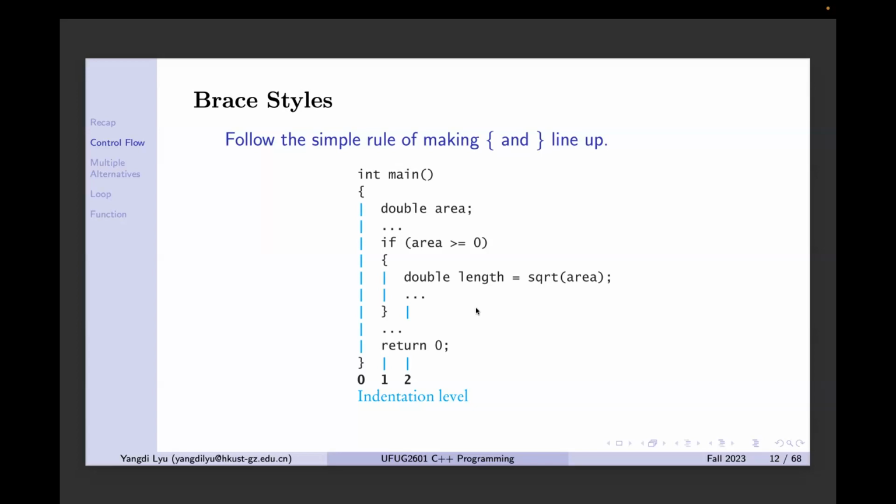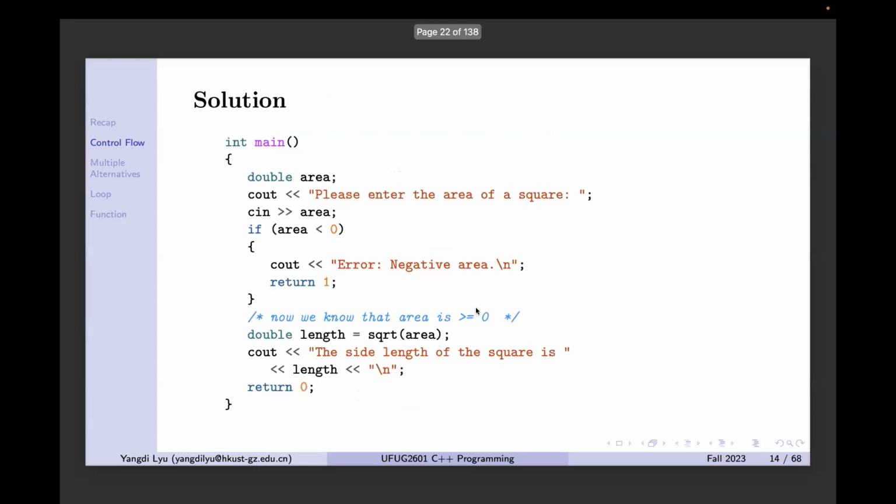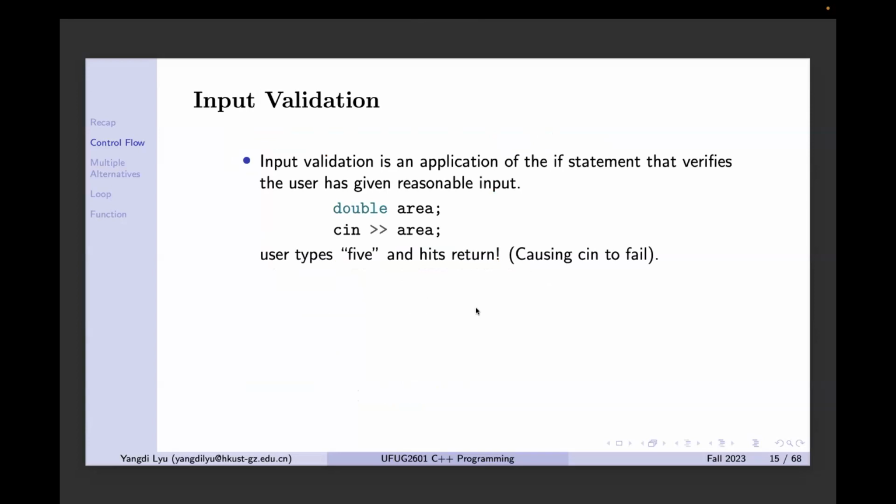As I said, you can ask your IDE to help you with that. If you write your code very ugly, you can format the document and it will help you do something like this. Here we are already done. This is the solution.